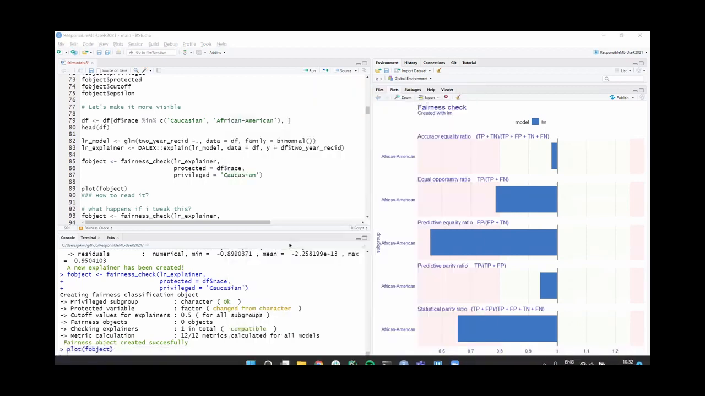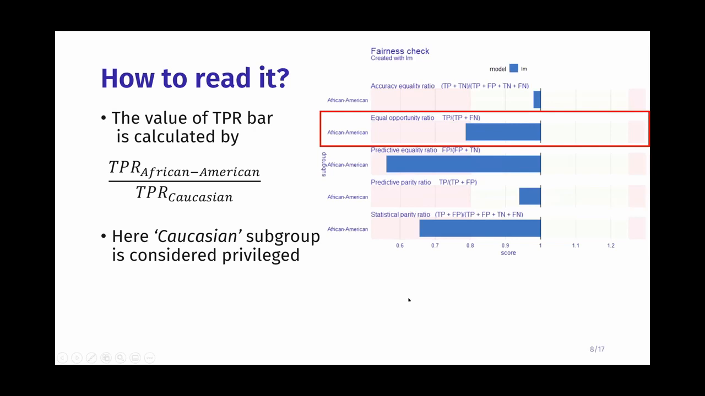So let me get back to the presentation, where we have the exact same plot, and we'll take this value of the TPR bar and see what the meaning of this bar is. So it is calculated like this. We have the true positive rate for African American, and we divide it by the true positive rate of Caucasian. So it's a ratio of those two metrics.